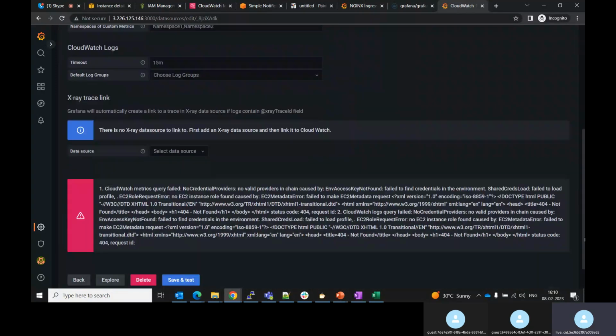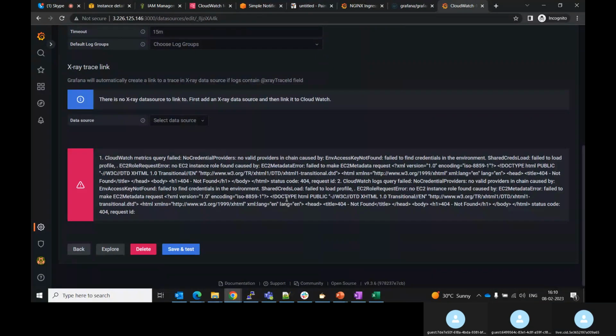CloudWatch. I have Grafana running on the same EC2 machine and I am doing everything. But if I don't have the CloudWatch full access, if I haven't added that IAM role, this is what it throws. Are you able to understand? Yes, Ashok. Yes, got you.